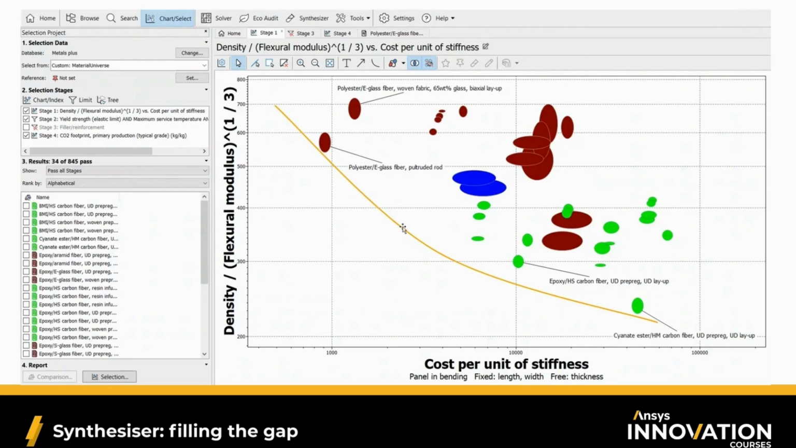But looking at this chart, of course, the materials that would be of interest to us are the ones that are towards the bottom left corner of the chart. These are the ones that have the highest lightweighting potential and the highest cost-saving potential. But as you can see, there is actually a large gap in this section of the chart. There are no materials available in this gap, and you might be thinking that you may actually be able to produce and create materials that would fill this gap and that would have a better performance for this application.